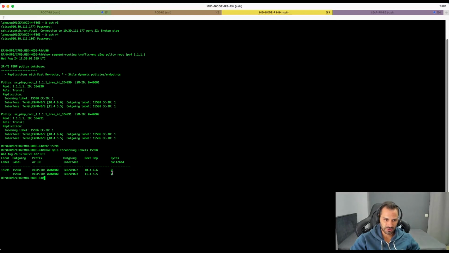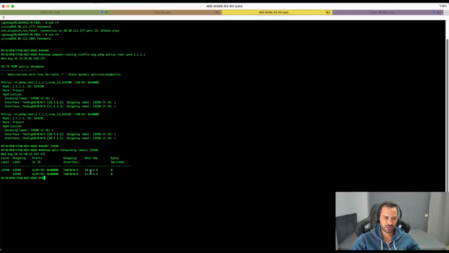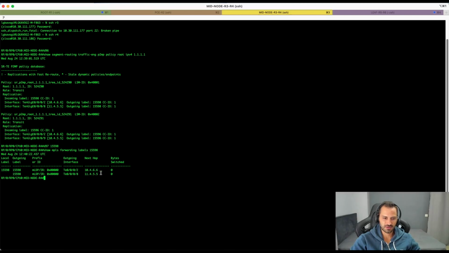So here what we get is the MPLS forwarding label command. We see the labels, we see the receivers R5, R6. And that's the place where the multicast traffic will be replicated and forwarded.